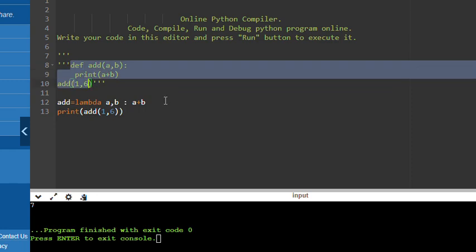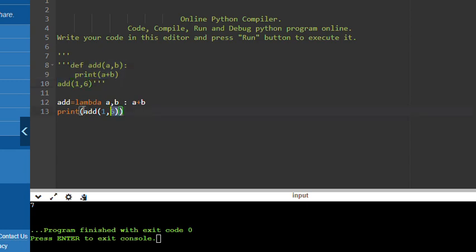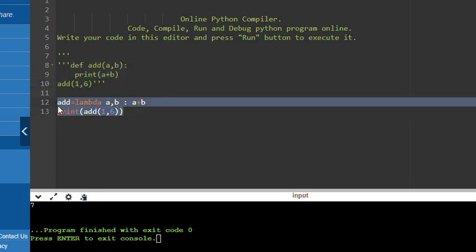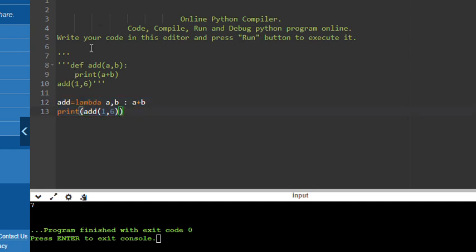But in the lambda expression, if you know the syntax and the logic, it is very simple. Yes or no? So this is the representation of a lambda expression or lambda function. This add is a method. Here also, add is a method, and lambda is a built-in keyword. A comma B are the parameters, the arguments. Then this is the expression.